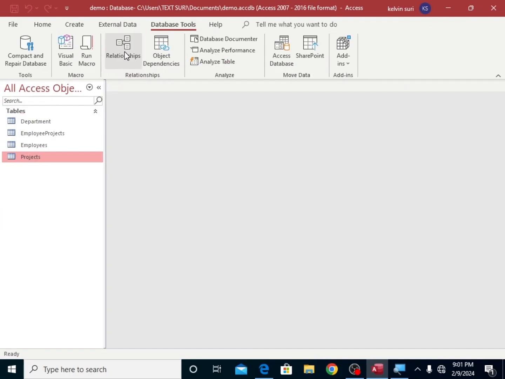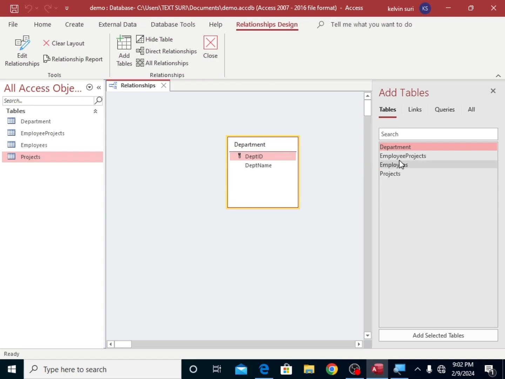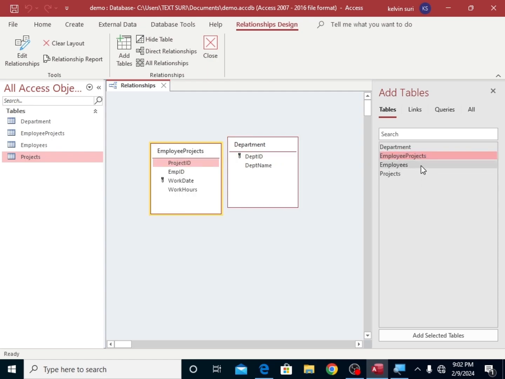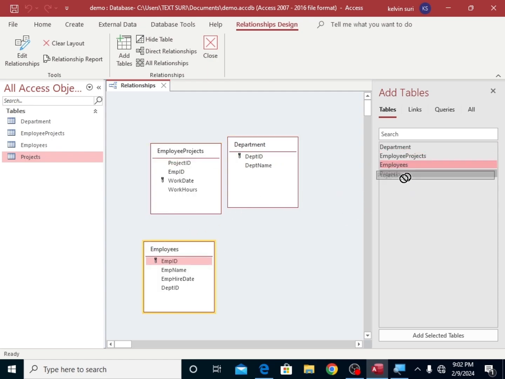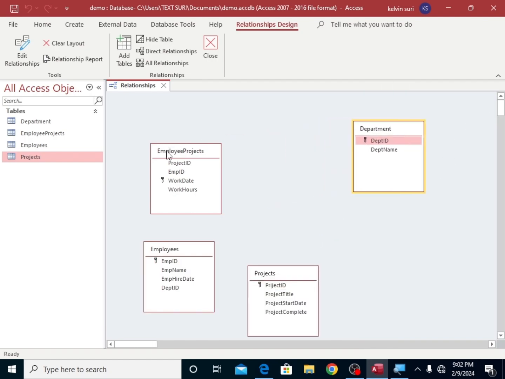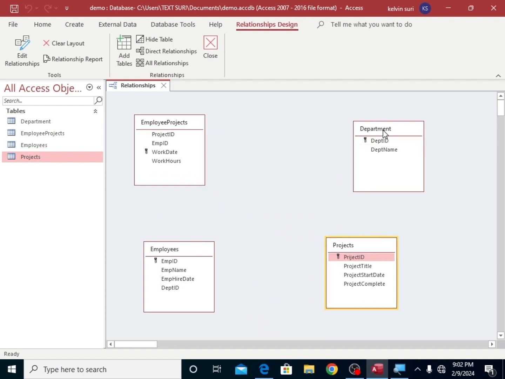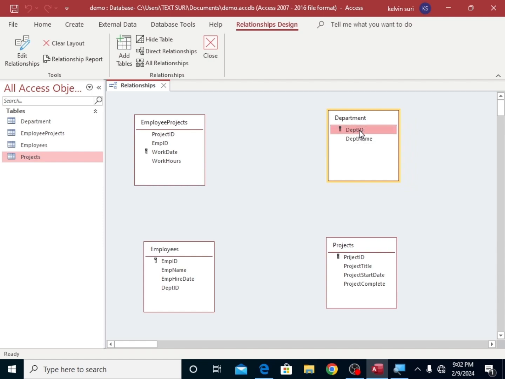Then there is Relationships here. You click there. If your tables are not being shown, you right click, then you show tables like this. But in this case, I already have those tables here. I will drag them to this side, like this. Then from here, I will start picking the field names that I can link from one table to another successfully.